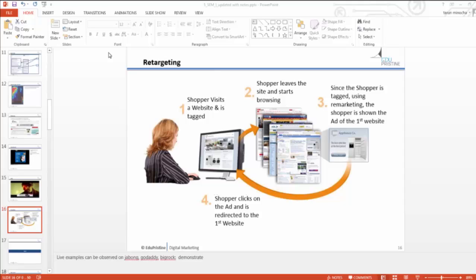Any other questions? So retargeting, does the price strategy vary? I couldn't understand your question, Shilata. Can you elaborate a little on your question? Does the price strategy vary?